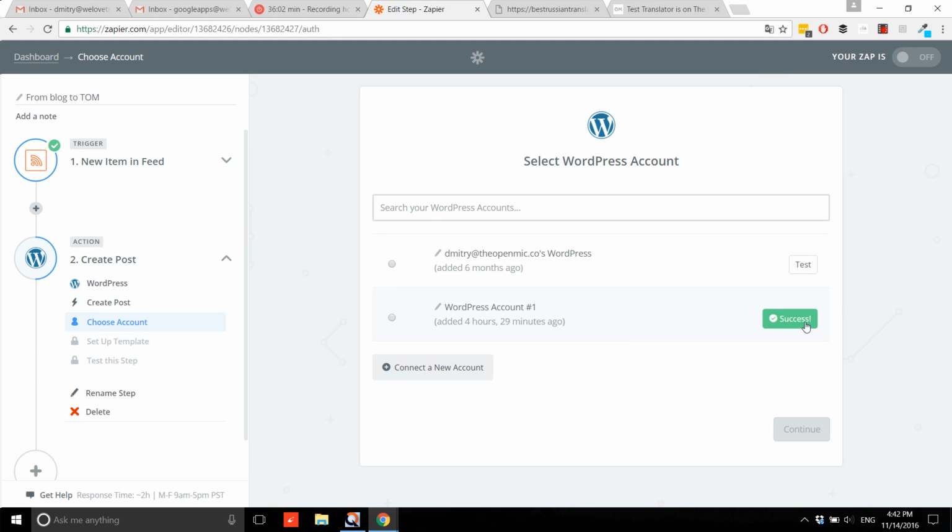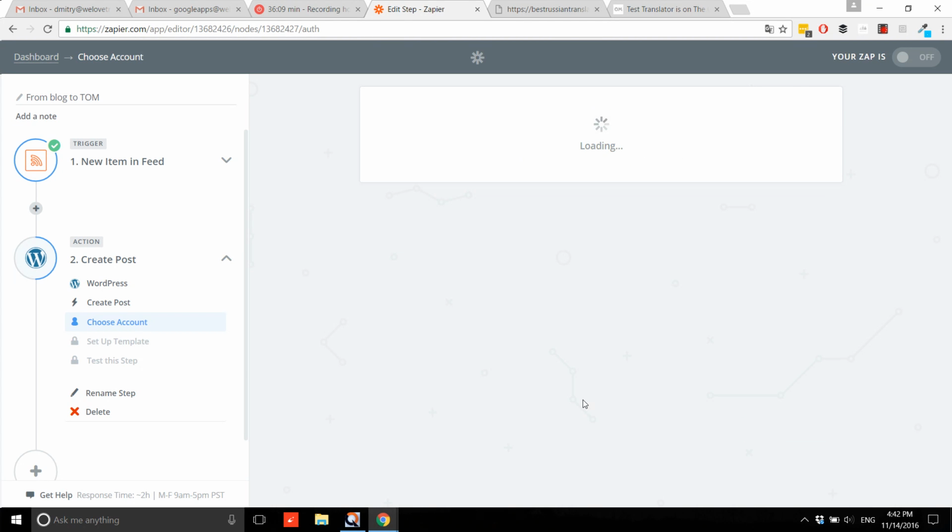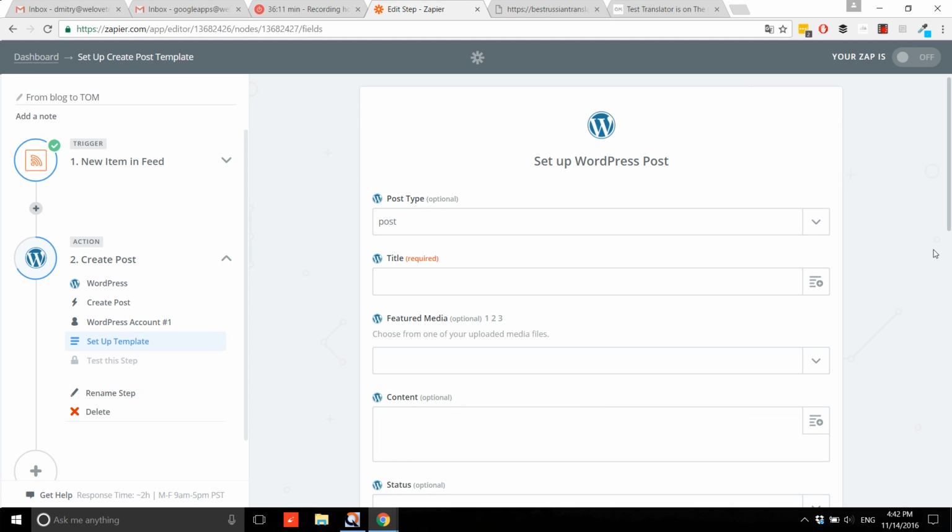So it will create a Zapier account like it has created for me here. I can test it. Okay, it's working, so I'm just going to select this account. This is the test account that I'm using. I'm going to click Save and Continue. Now I need to set up a template.